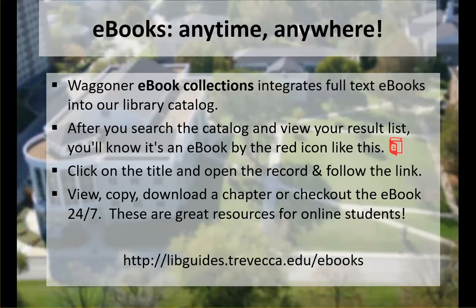Just a little bit about ebooks. The ebooks are integrated into our result list. You'll notice it's an ebook because it'll have this red E book icon on the result list. There will not be a call number, so when you click on the title, there will be a link instead. And when you click that link, you're able to get to the table of contents and view the book.